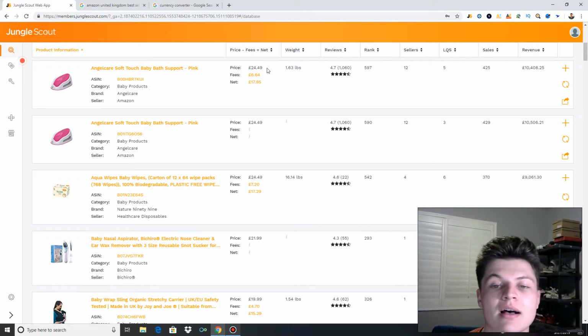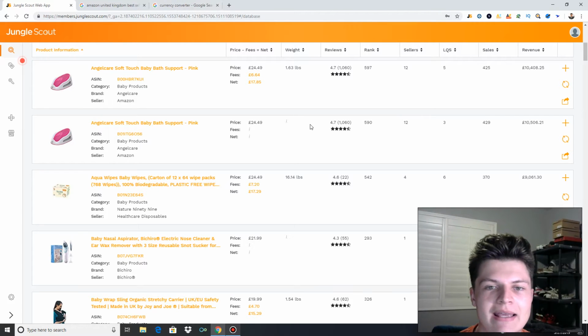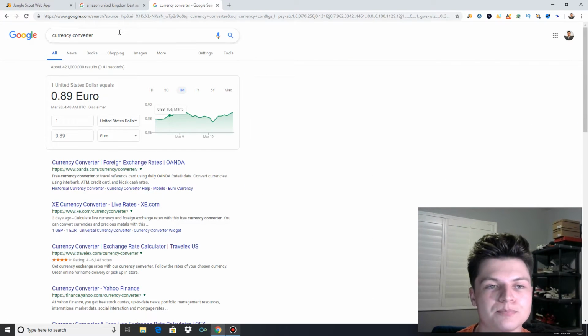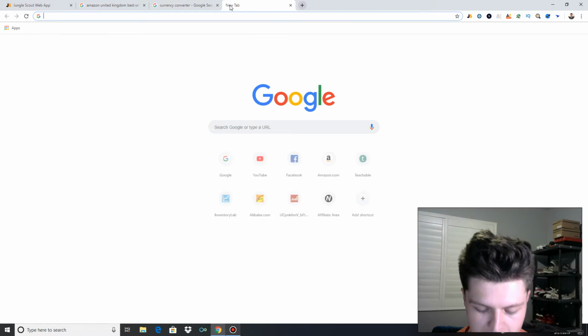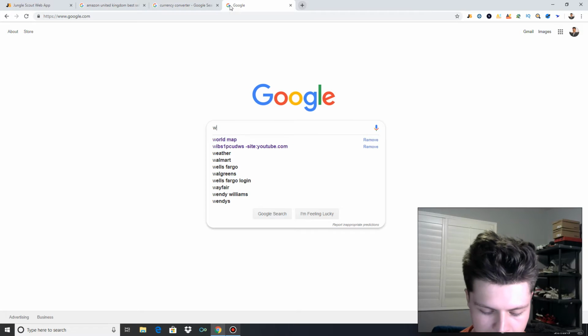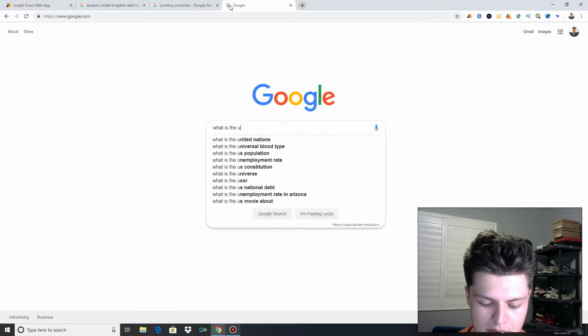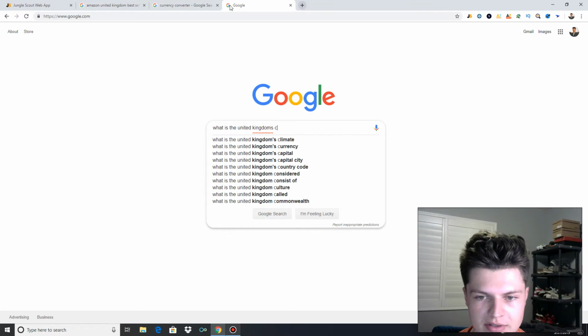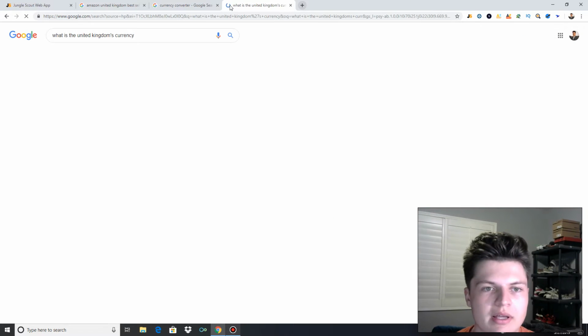Now obviously, the currency over there is going to be different than the United States dollar. One way I like to convert the currency is to make sure you know your profits, because once you sell in these international markets, when you're getting paid out, the currency will be converted from whichever local market you're selling in to our currency, or whichever currency you go by in your country. So let's say we're selling in the UK. I like to just go to Google, okay? So we'll say, what is the United Kingdom's currency? Okay, so it's pounds sterling.